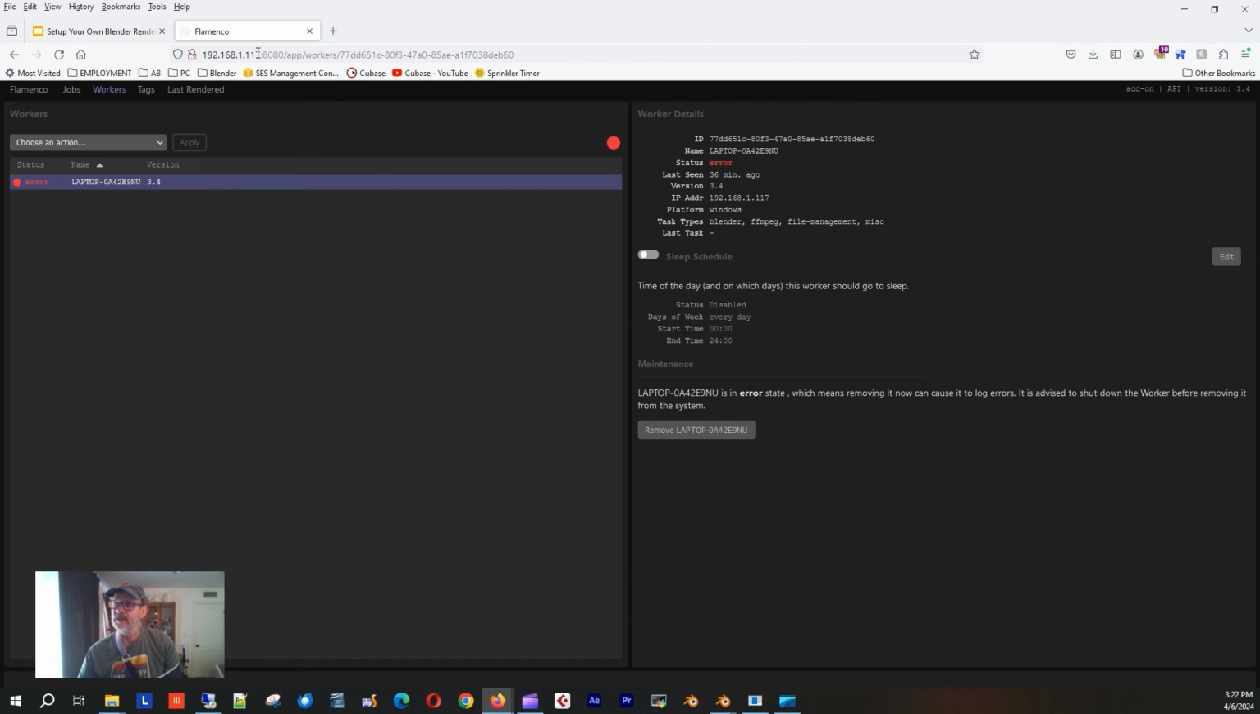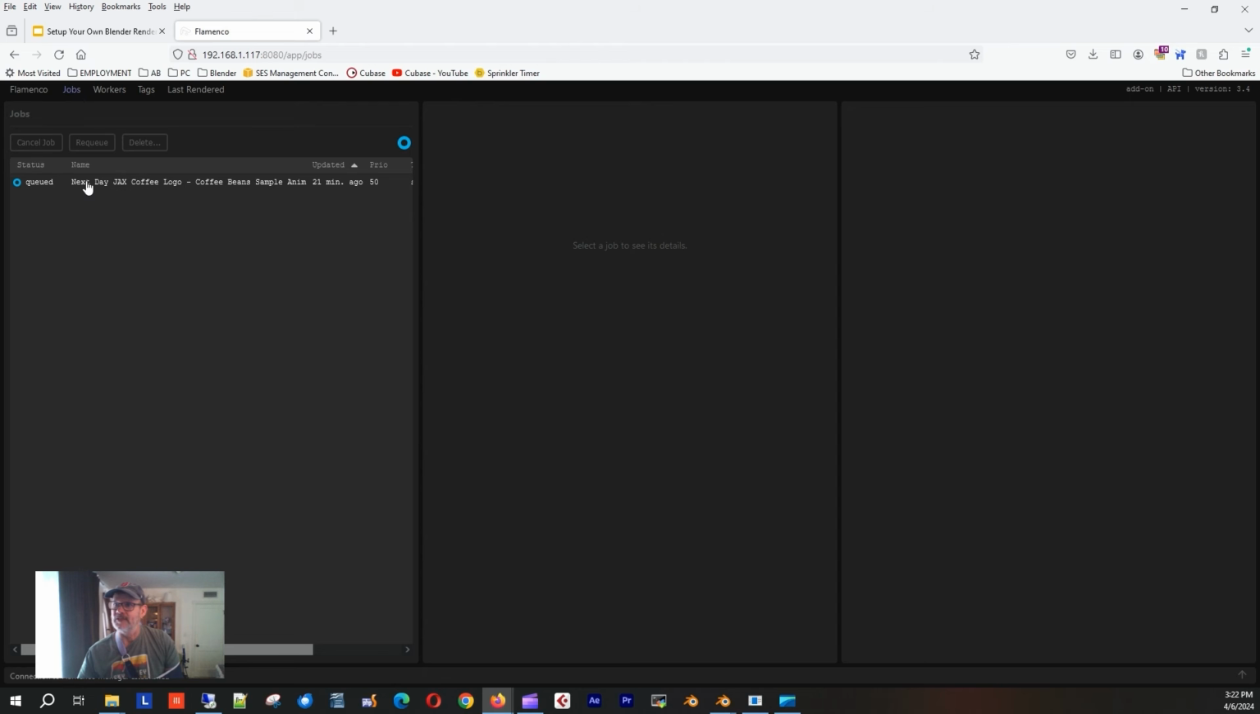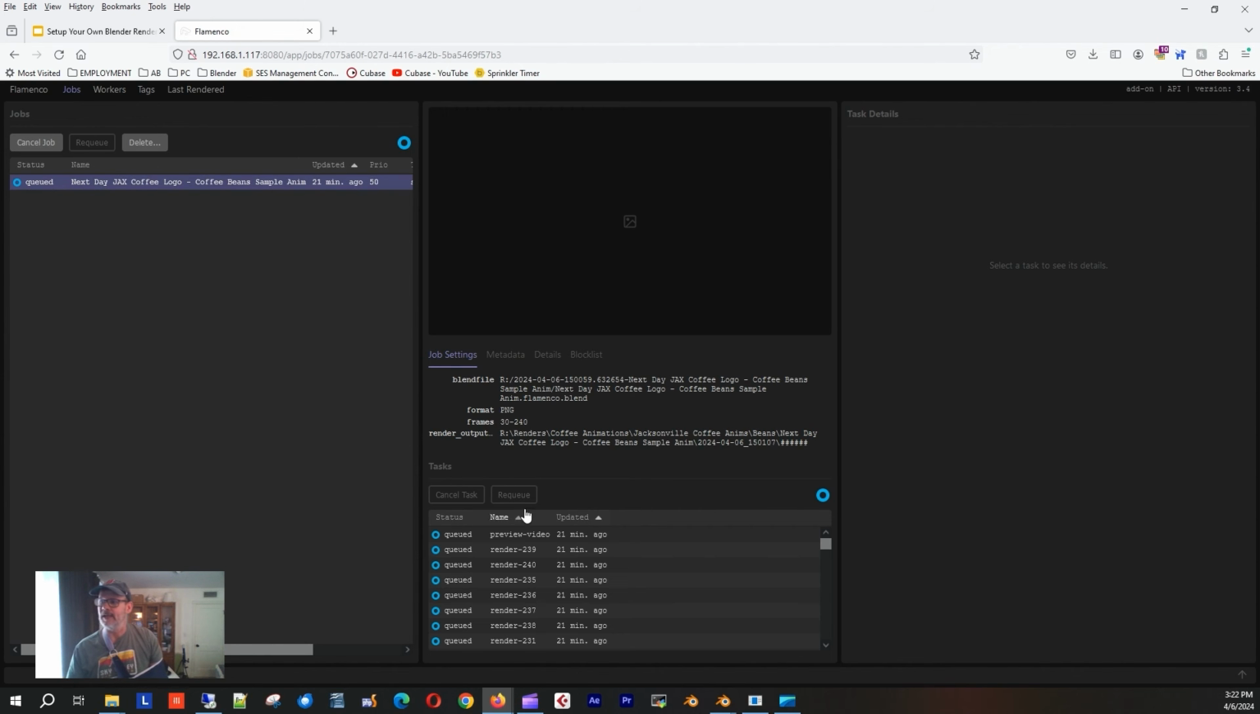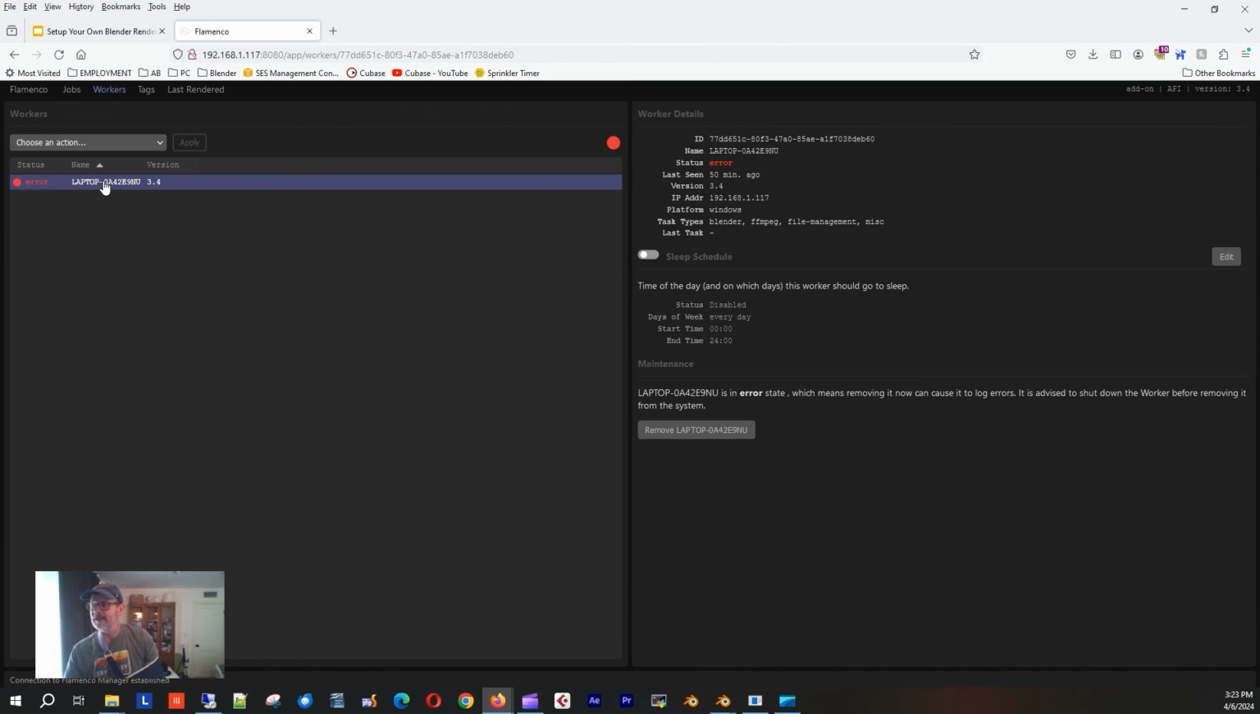Now I'm on my machine, and this is the Flamenco manager. As you can see, the job was submitted, and it's blue. It's waiting. It says it's queued. And here, once you click it, you can get other information. Here you can actually cancel the task, or you can requeue. And you'll see a list of all the frames that will be assigned to different workers. So here are the workers, and here my laptop has errored out because I stopped the worker at the moment.